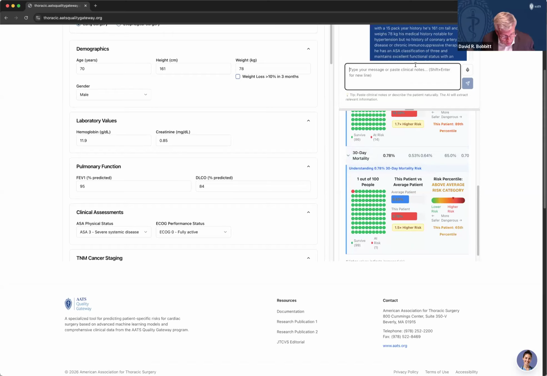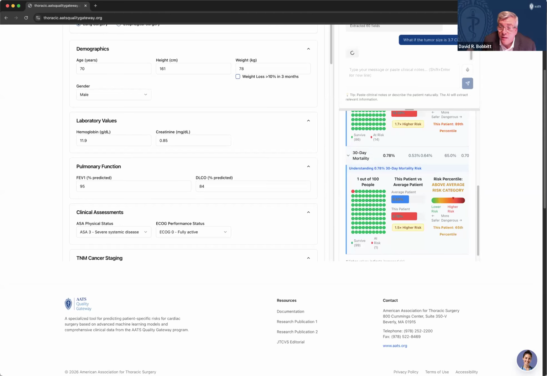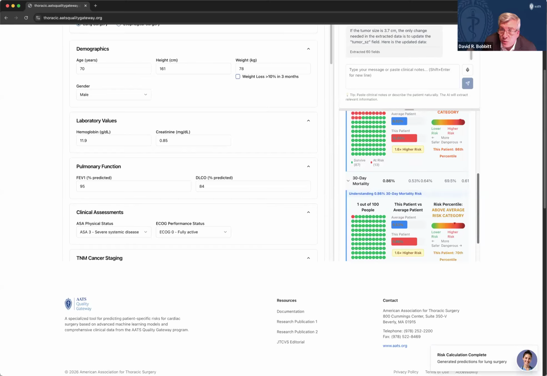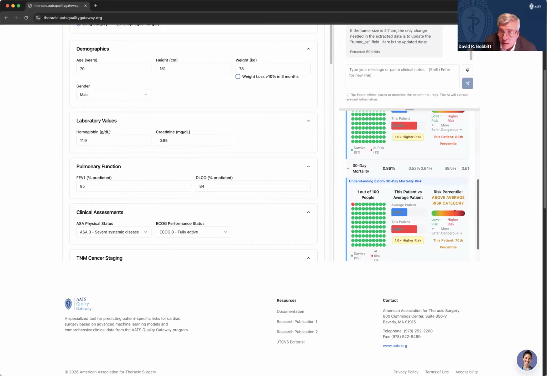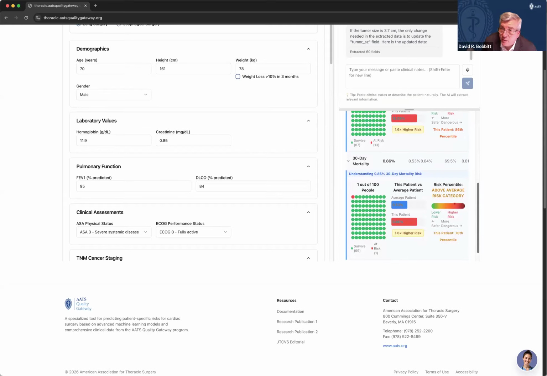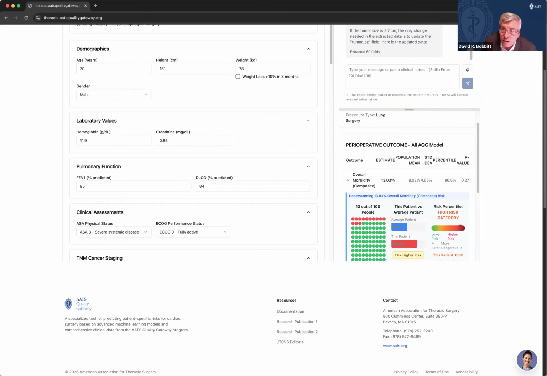Now, I can also ask some questions about this. What if the tumor size is 3.7 centimeters? It will actually adjust the inputs and give me a new overall morbidity risk and a mortality risk. And indeed, the mortality risk went up slightly. Okay, that's exciting. That worked pretty well.